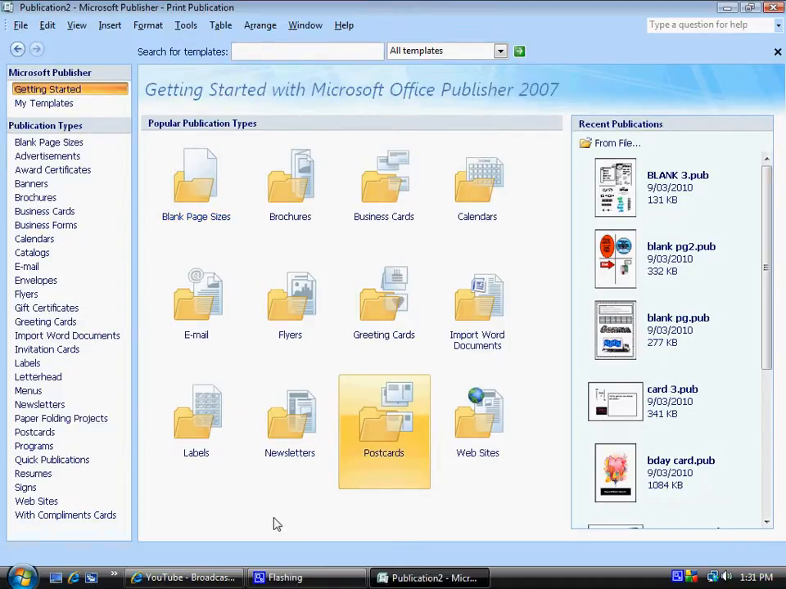Hi and welcome back again. This is the Intro to Publisher 2007 lesson number 11. Here we're going to look at some blank page sizes.